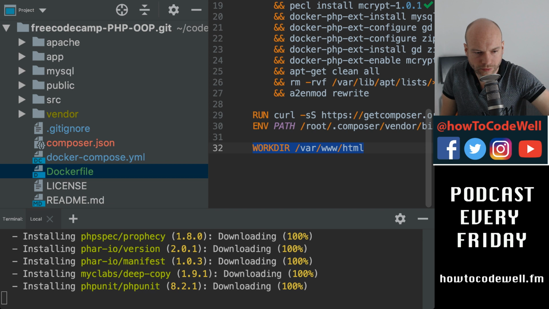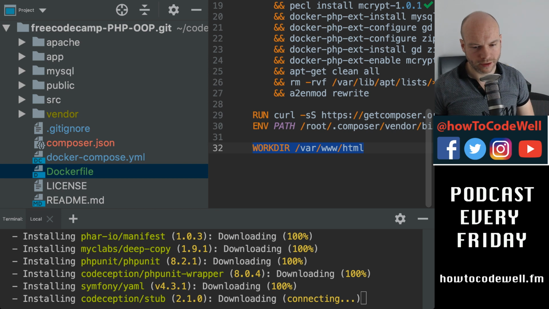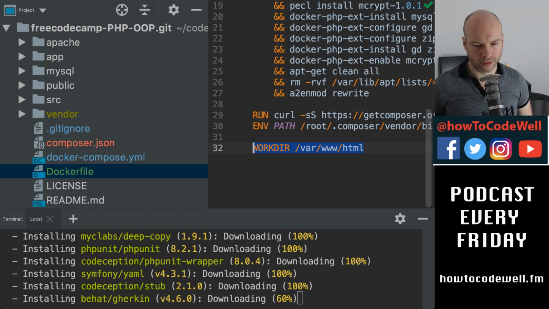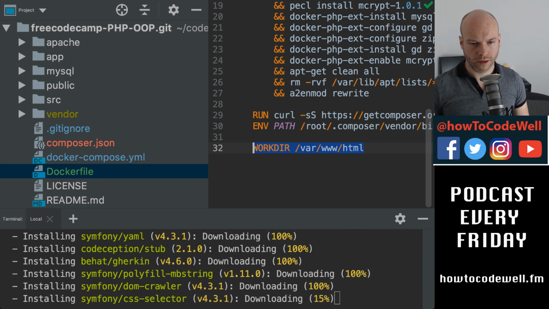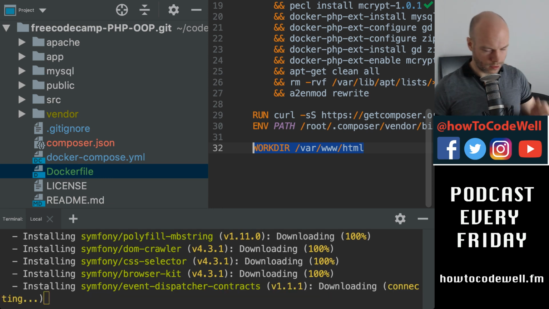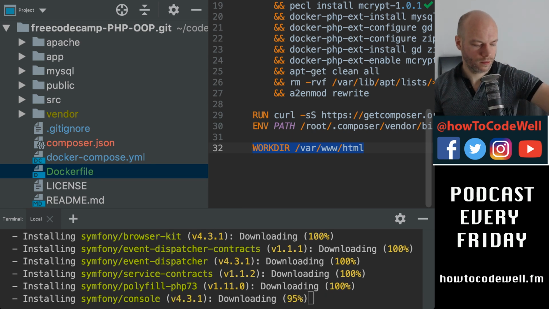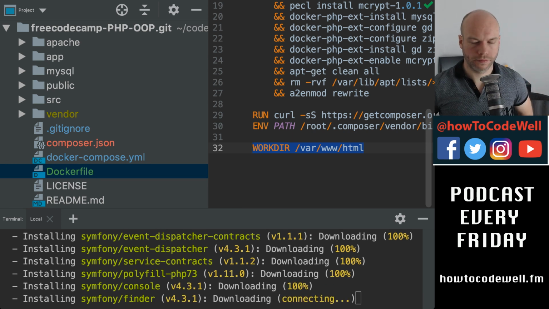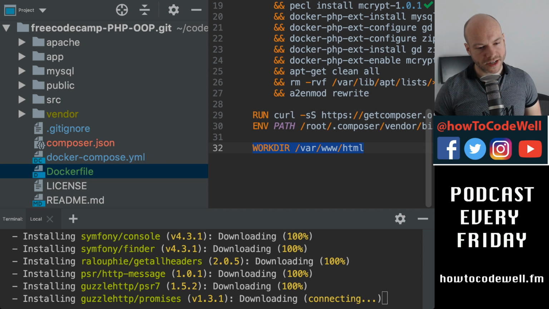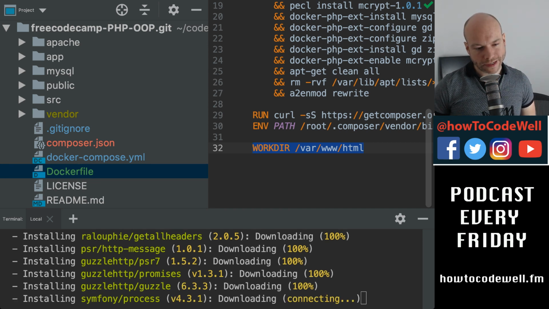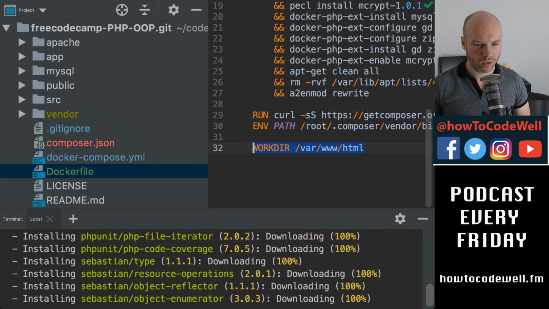Come on, PHPUnit, install. Codeception. This is getting exciting now. Woo! Come on, Codeception, install. Just waiting for this to go. God, there's so much. I want to have a testing framework, you need all of these things. Yikes. Look at all of that.